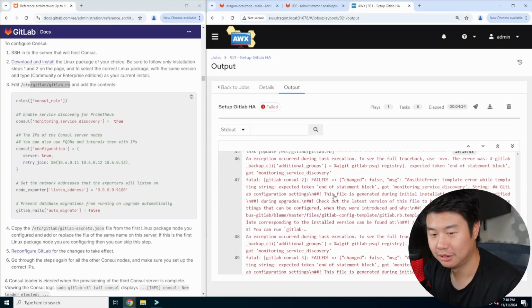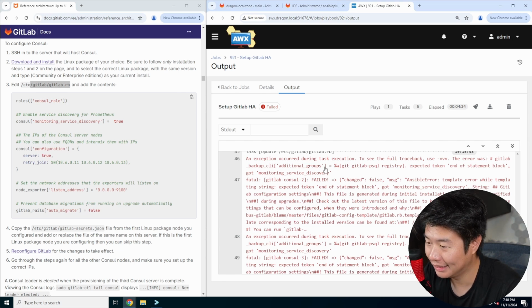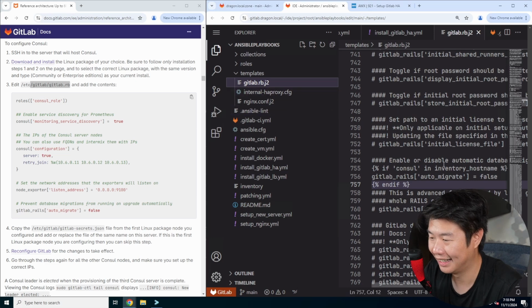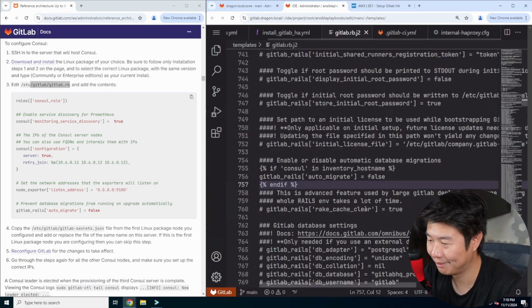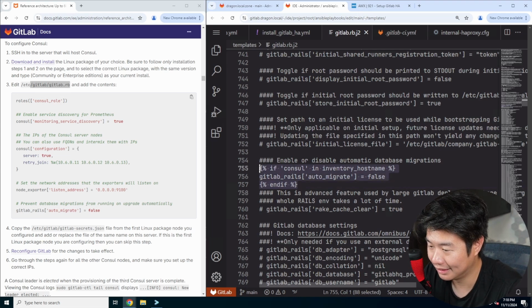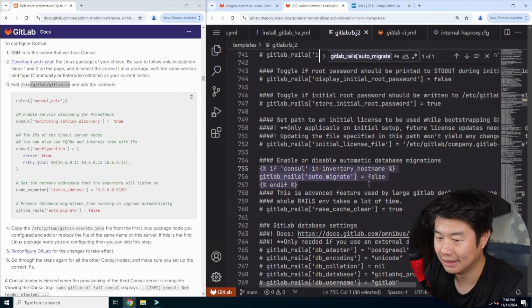All right, so it looks like we clearly messed up in writing our configuration. We can see unexpected token and statement. So let's go take a look back at our configuration. And this is where I was like, this is a pain. So we got this, that looks good.